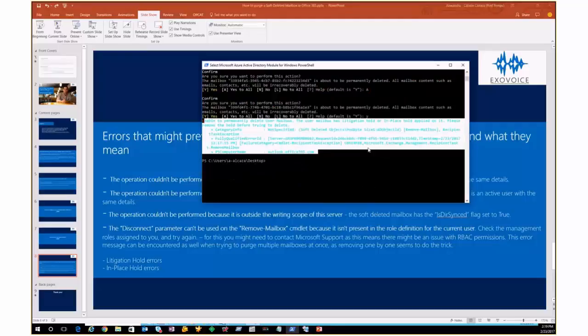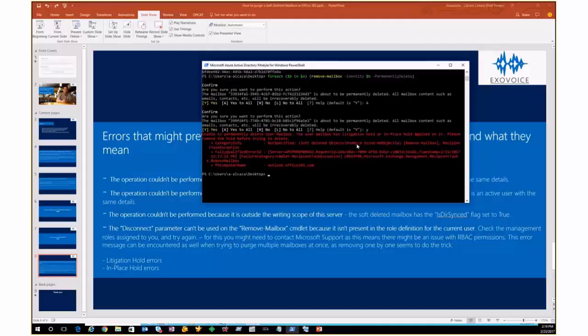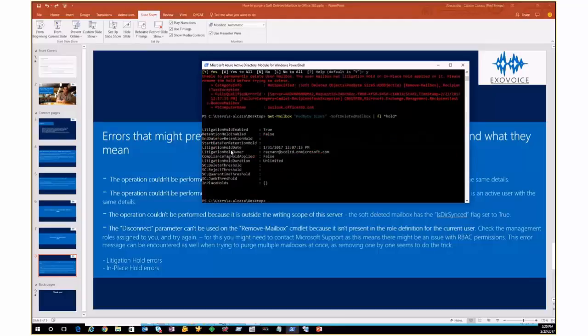And now we are in a situation where our last soft-deleted mailbox cannot be purged because it's placed on hold. We don't know at this point what type of hold is specified on the mailbox. Is it either a litigation hold or an in-place hold? In order to find out, we're going to need to run this command, Get-Mailbox. I'm going to use the name, SoftDeletedMailbox, and format list hold. Let's see all the properties that we get. Okay, so it seems that the mailbox is placed on litigation hold. It's not on in-place hold.